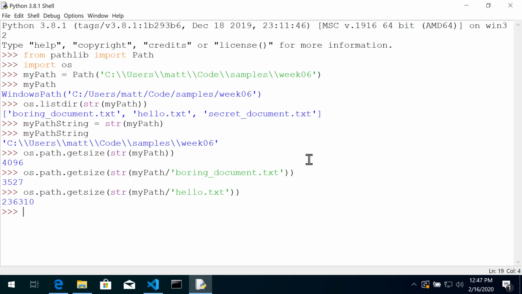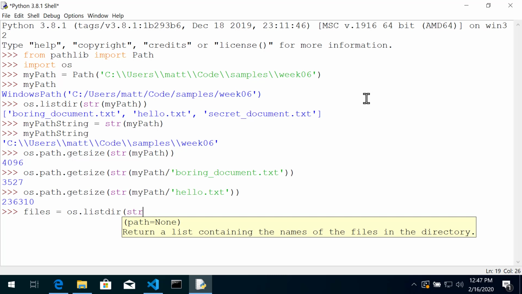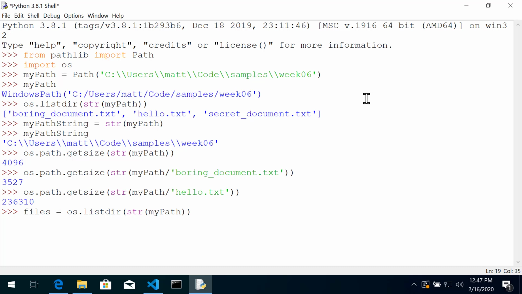You could even write a loop for this. So let's say we had files equals list of os.listdir of the string of my_path. All right, now what's in files? That's boring document.txt, hello.txt, and secret document.txt.